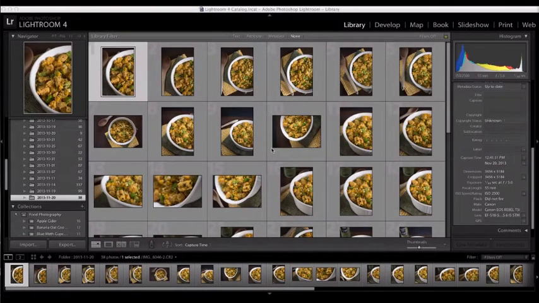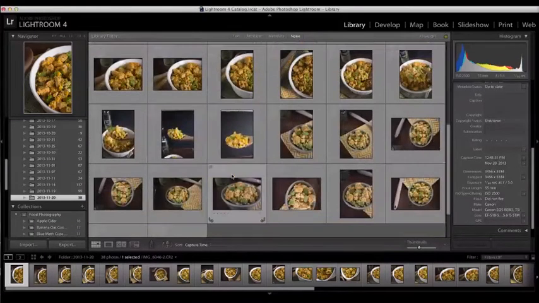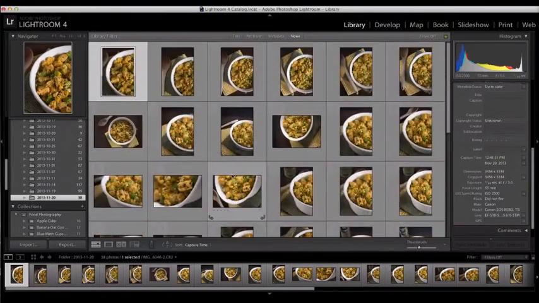So now that all of our pictures have been imported, let's actually take a look at them. This is a real photo shoot I did just this week. It's Thanksgiving time, and this is a delicious sweet and savory cornbread stuffing. So we've got all 38 pictures, which is a little less than I would normally shoot, but whatever.